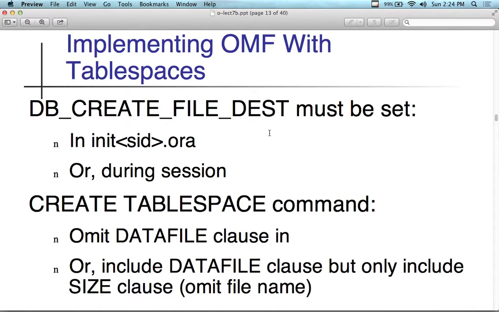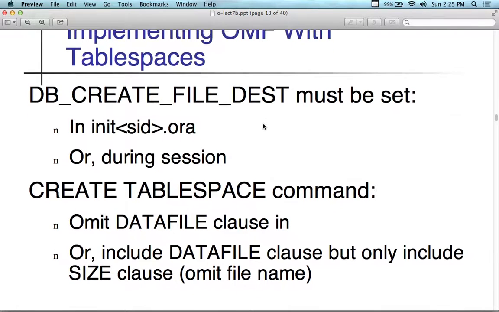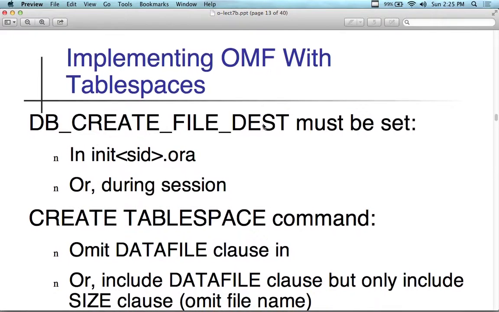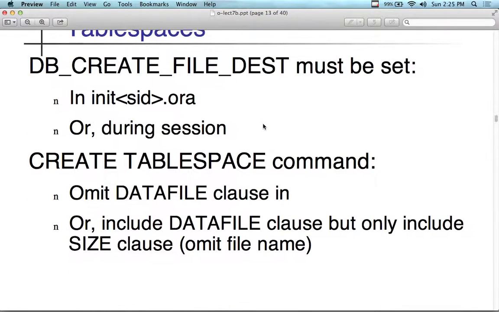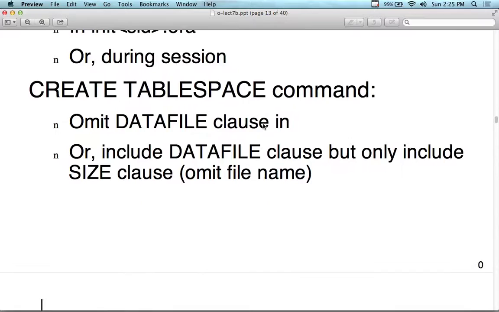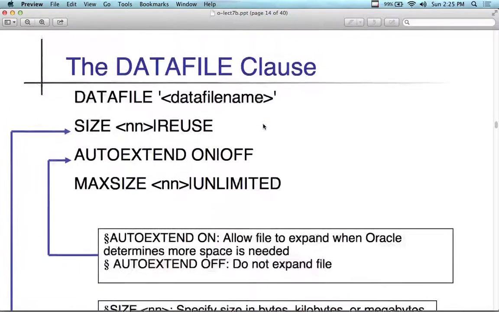So it makes it a bigger abstraction out of little stuff, so you can create big databases out of this. So, let's see what we got here. Creating a table file description must be set. Create table space command, omit the data files, and it will do it automatically.